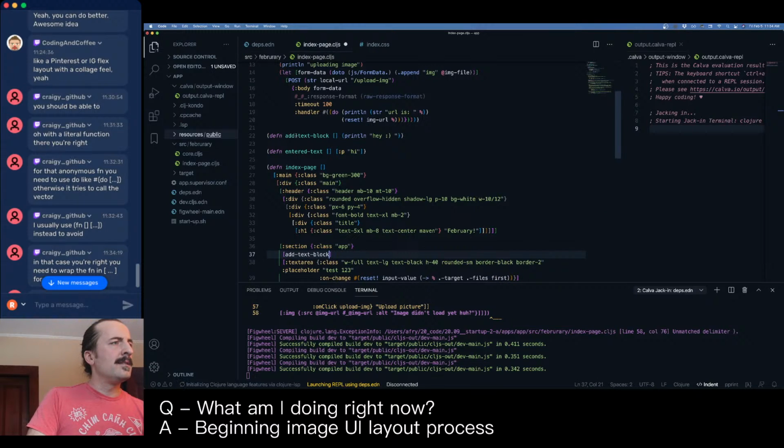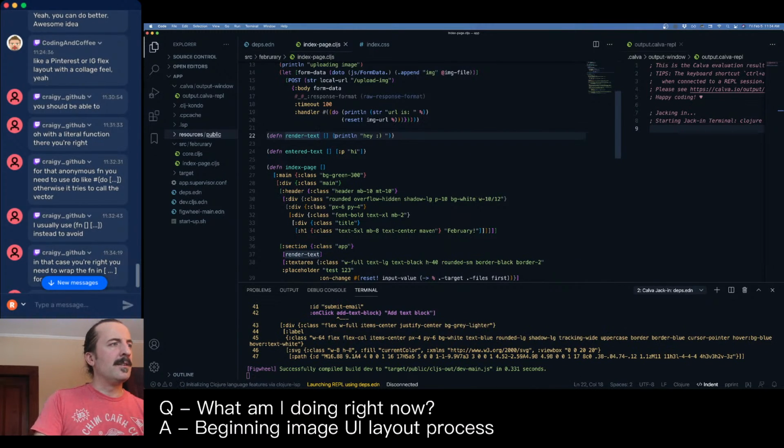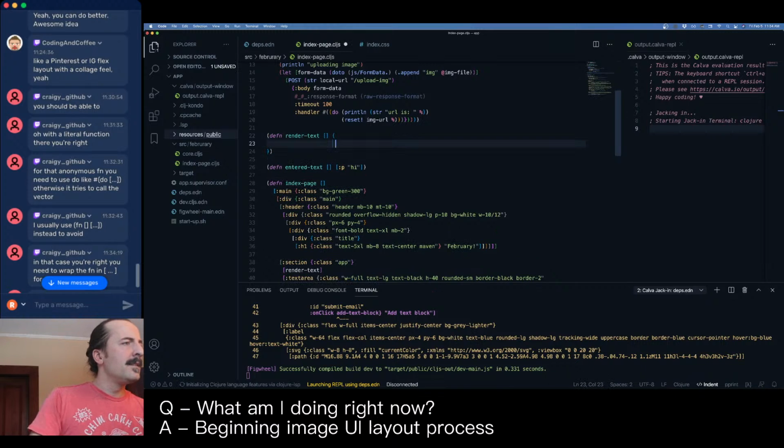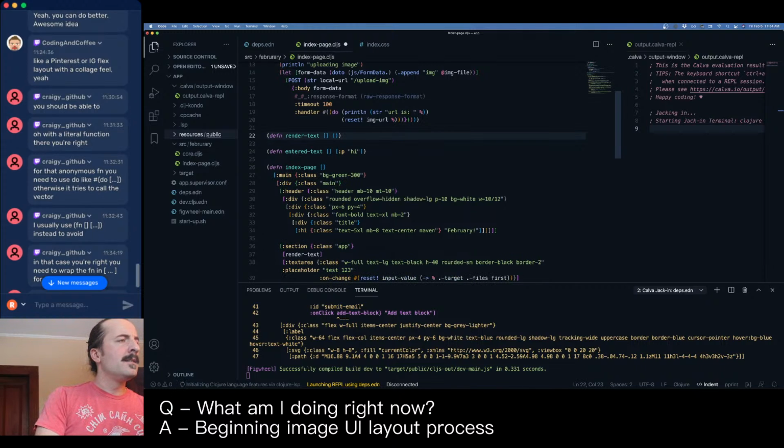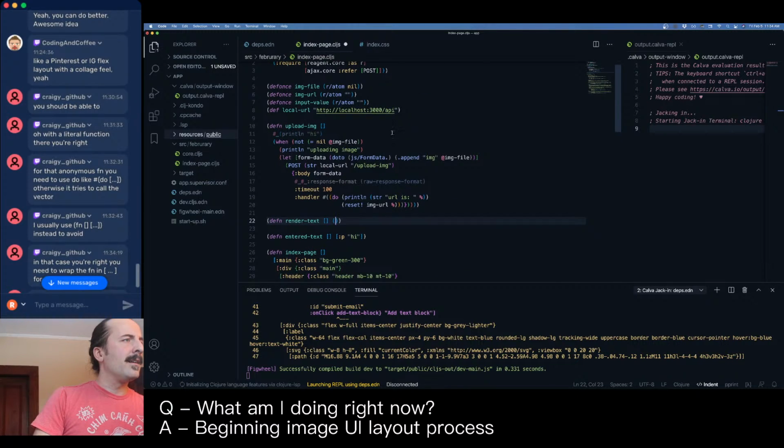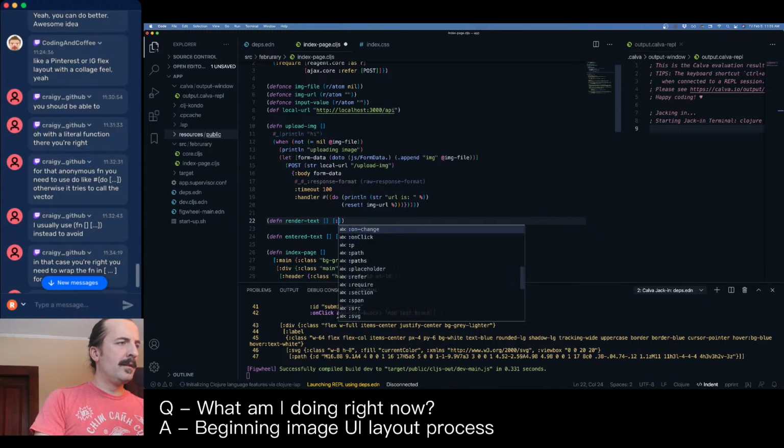So I would call this render text. All right. So now I want to say, can't render a println statement, can we? I want to say a p with the input value in there.